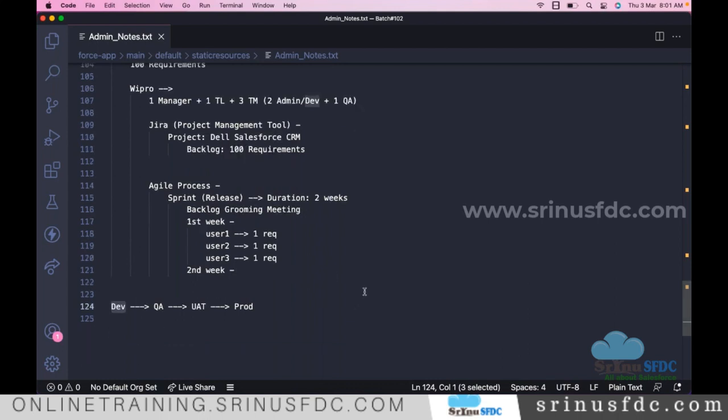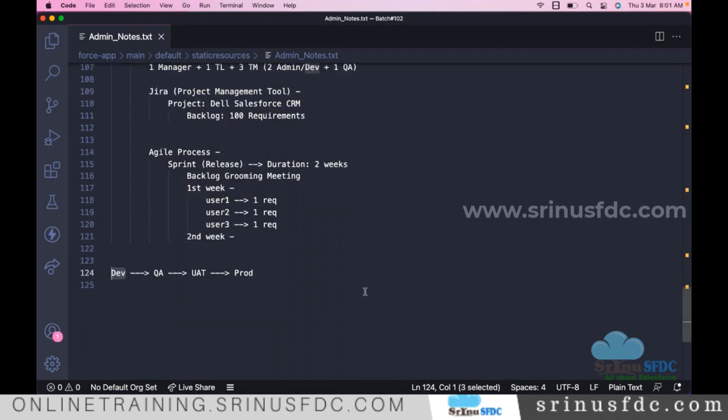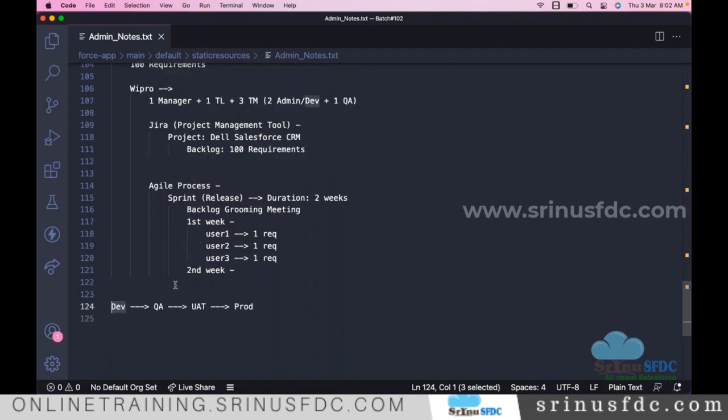Sir, where does SIT fit in this process? Based on the project, they give different names, right? Maybe in our company, they might have created a sandbox with SIT, System Integration Testing. It's project specific. Okay, so in your project, they are maintaining a sandbox called SIT.